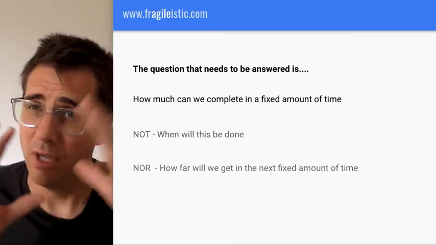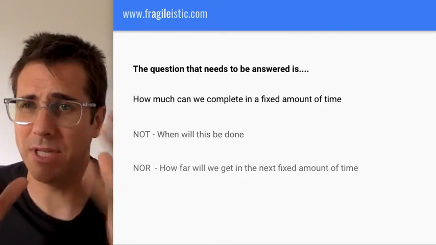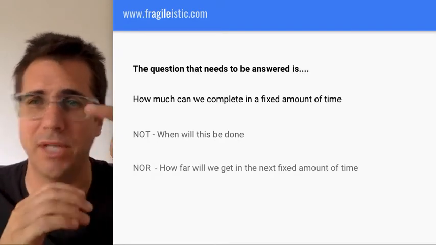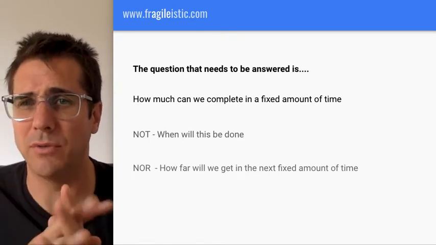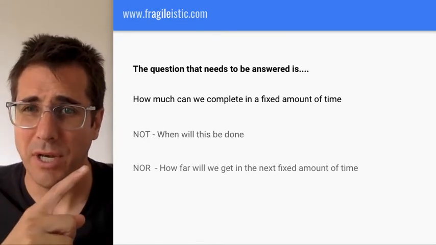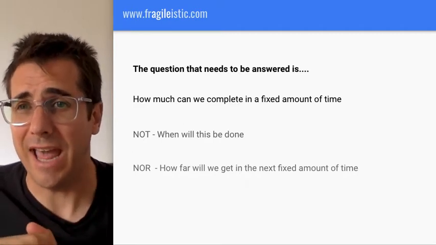No. We've got a time box, and we're going to do this group of work. We're going to work as a team to get the user stories done, not this particular user story done by this date. That sort of planning is old hat. We know it doesn't work. The other thing we're not doing is we're not saying how far are you going to get in this value time.